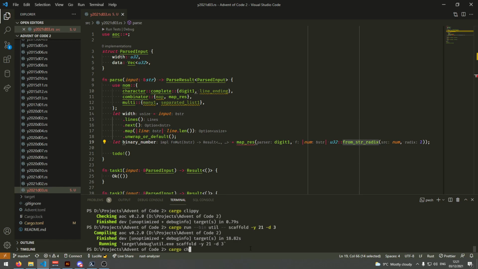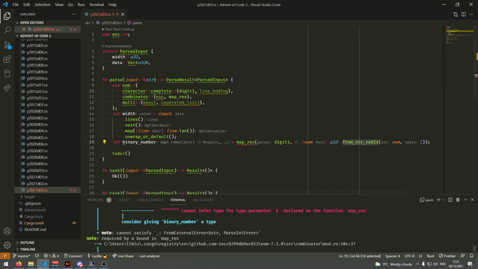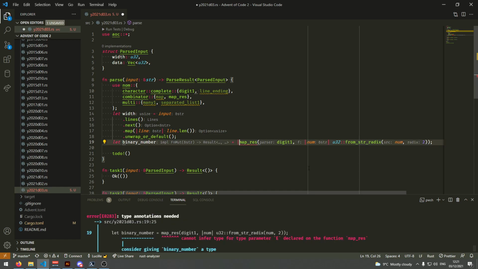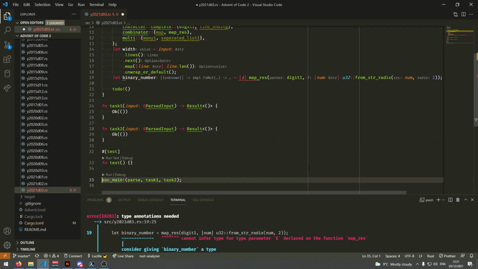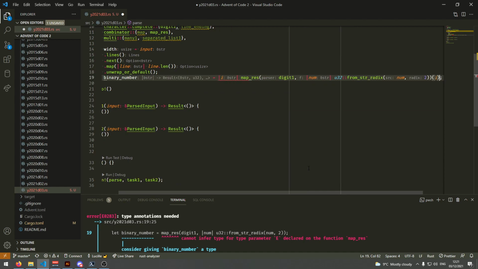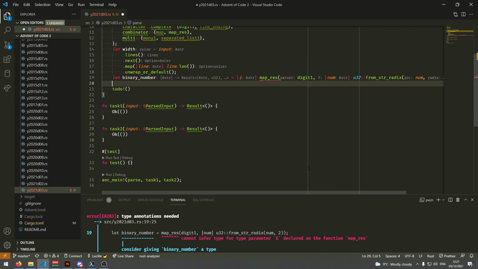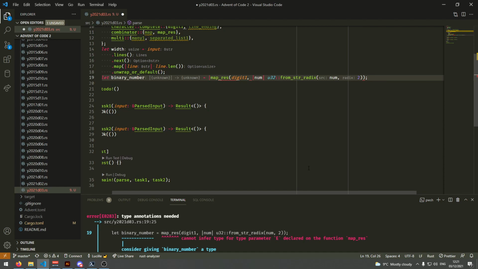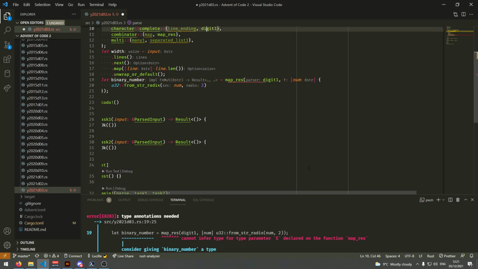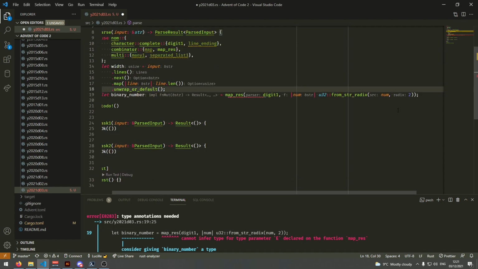Doesn't it like about that? Cannot infer. Consider giving binary number a type. Okay, we'll do it like this then. We'll pass I in there and then we'll call I on that. It'll like it in a second, I think, once we have the rest of the code in.